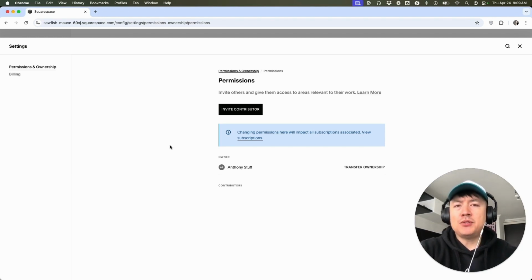So there you have it, guys. If you're wondering how to delete or remove an admin or a team member in your Acuity scheduling, that's the easiest way I know how to do it.